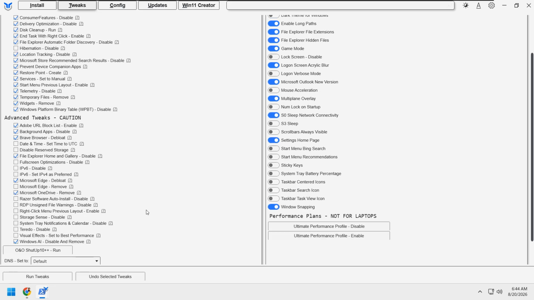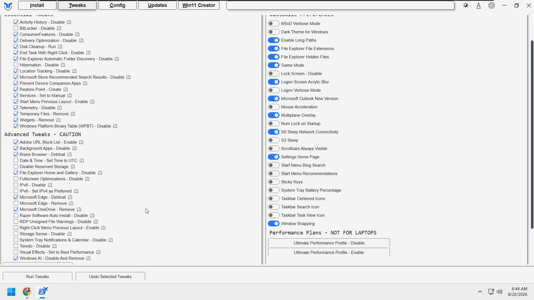Okay, so these are the final settings I have on the left side. So let's run the tweaks first before we do anything else. So run tweaks. Please check what I selected. If you don't want something from below, you can skip it, and from the ones above, they all make sense. So run tweaks.